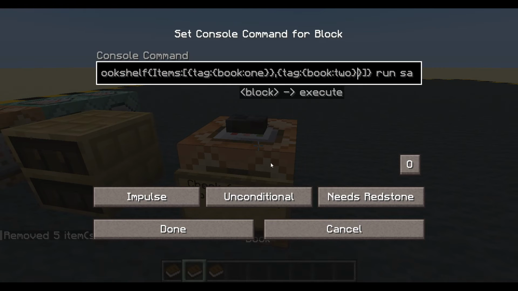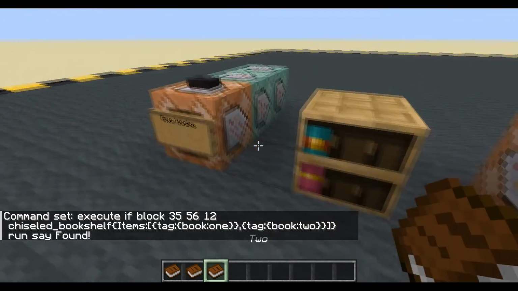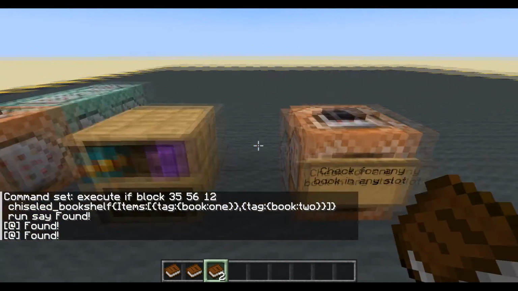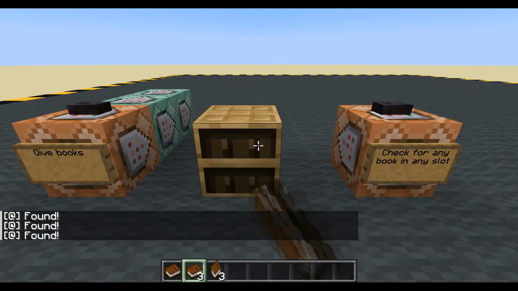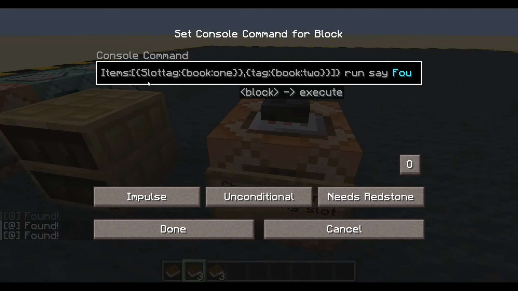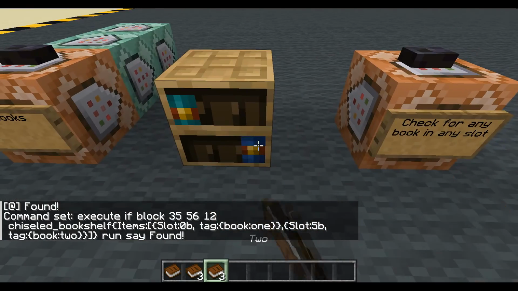So we've got 2 books now. It's looking for book 1 and book 2. So there's book 1 and there's book 2. Found, and it doesn't matter where we put them, still found, because we're just searching for those tags. If we want to be more specific, then we can add the slot back. Let's say that has to be in slot 0, and this one has to be in slot 5. So book 1 has to be in 0, book 2 has to be in 5.